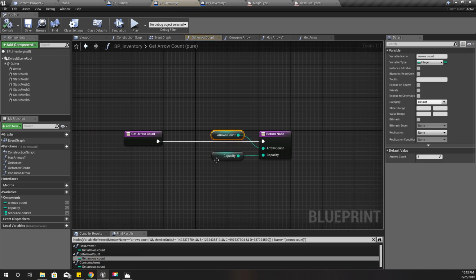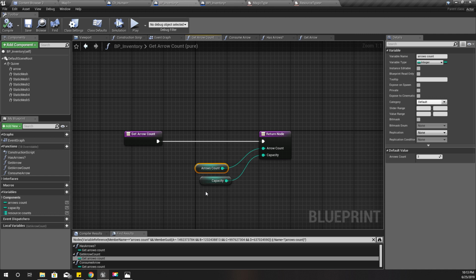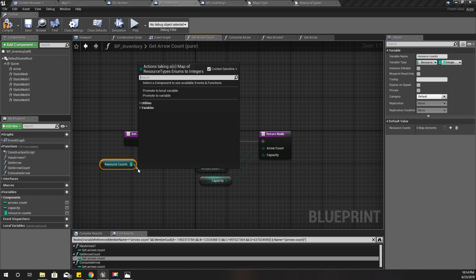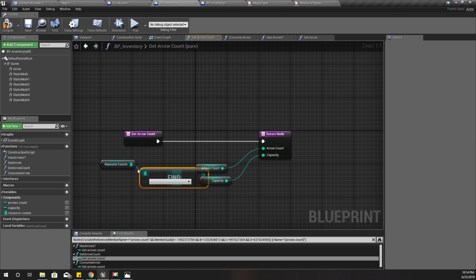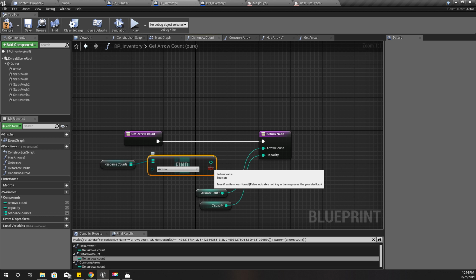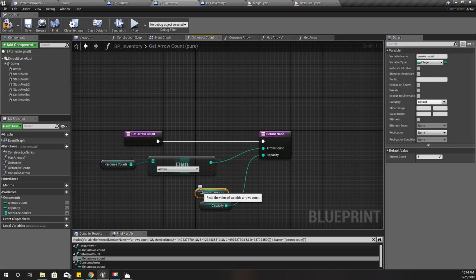Okay, where have I used it? Right, now here instead of this arrow count, arrows count, I'll get this and find arrows. I'm not sure if it would give any errors if I didn't check for the validity of this node. So let's just directly output it and see.